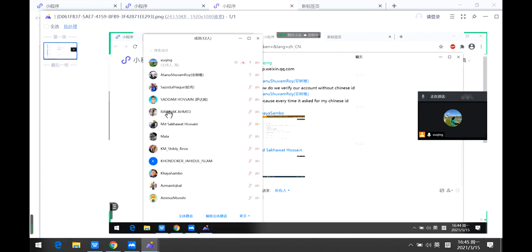I have got these 12 people, including me. So we have two absent. And I will get some captures later.